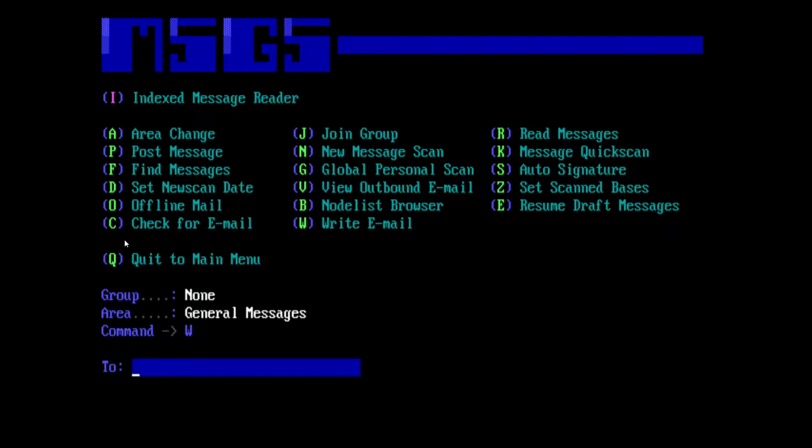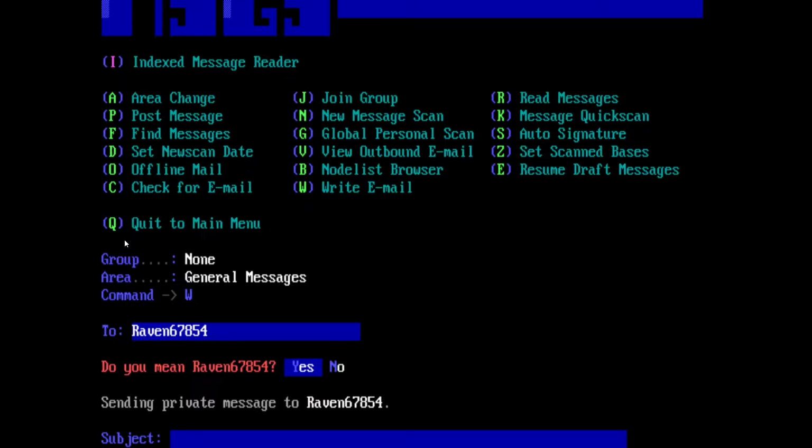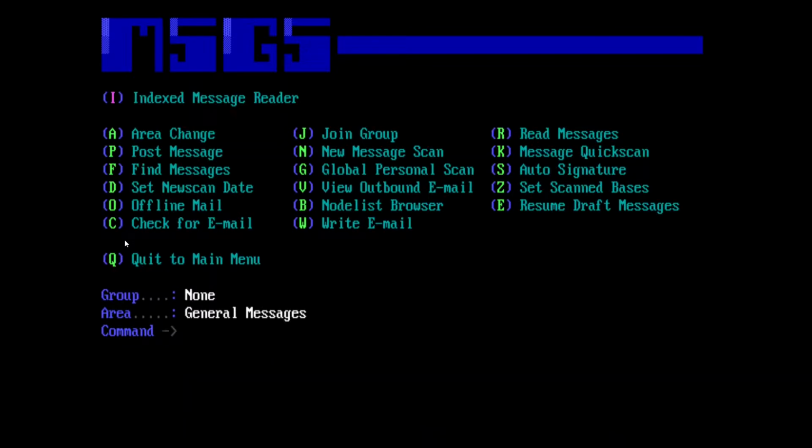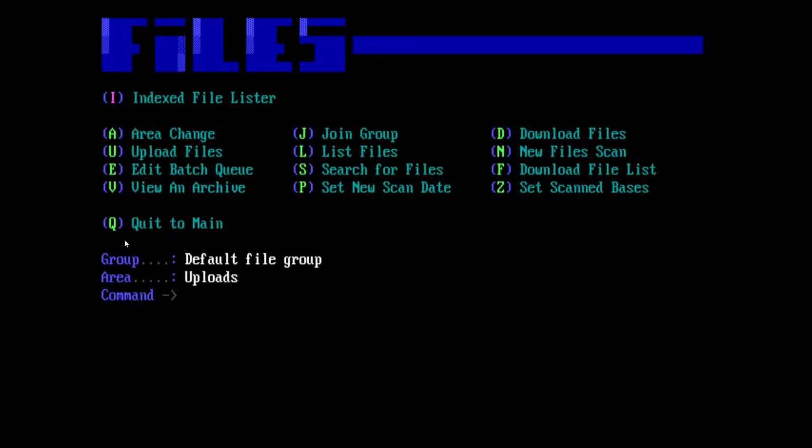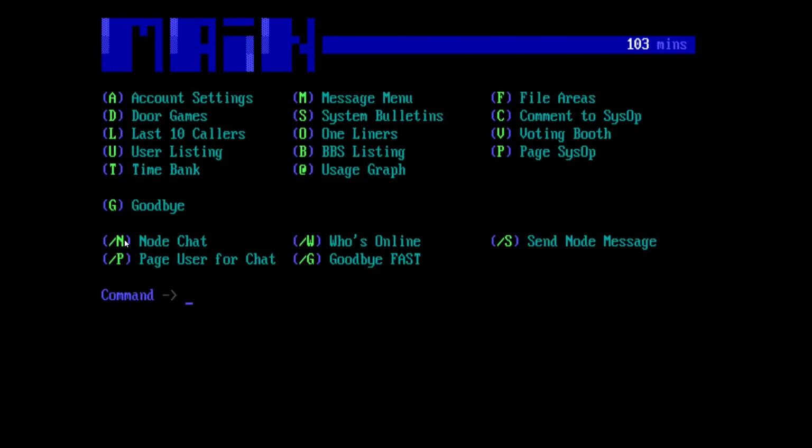You can hit W to write an email, and you just have to know the name of the user, and then you hit yes, and then you want to send a private message. I'm not going to add a subject. And like I said, I don't want this to be too long. There's going to be a whole in-depth tutorial on that. I'm going to hit Q to get out of that. For file areas, this is where you can upload and download files. I'm going to get out of that.